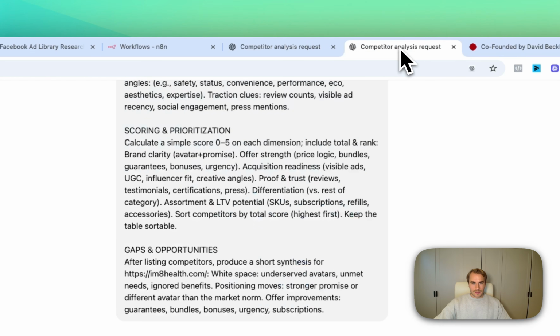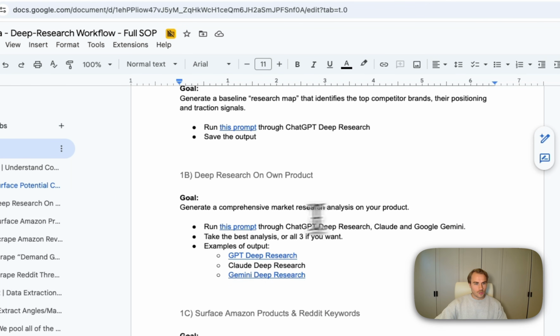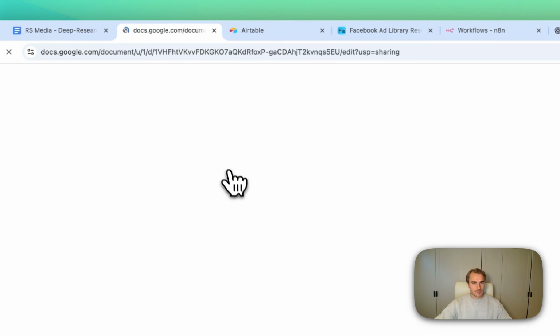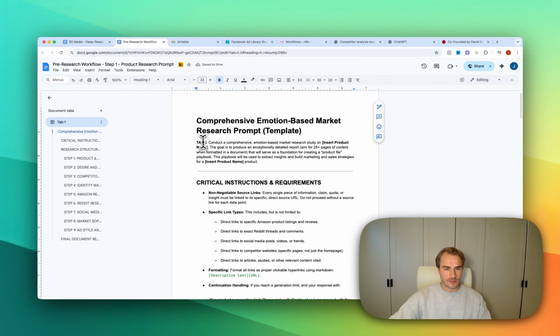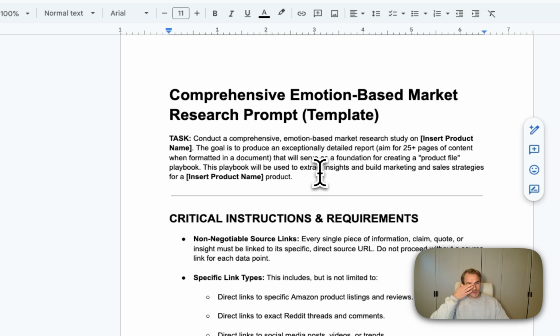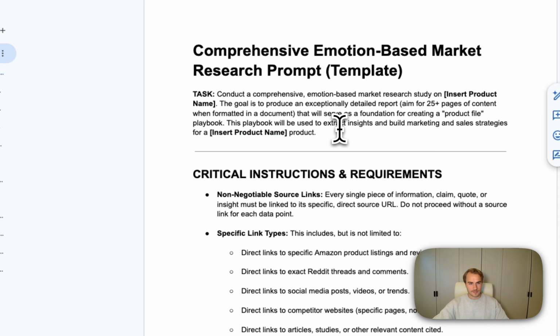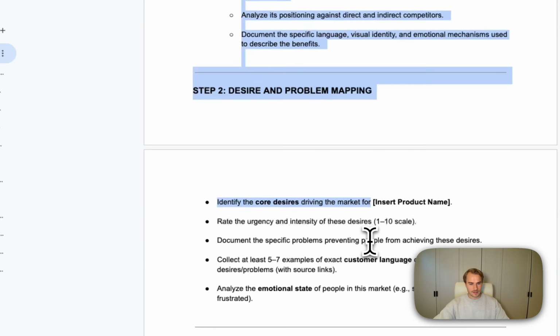Next, we're going to do a second deep research on our own product. So for that, we're going to take this prompt right here, where the task is to conduct a comprehensive emotion-based market research study on our product. The goal is to produce an exceptionally detailed report, 25 plus pages of content, that will serve as a foundation for creating a product file playbook. This playbook will be used to extract insights and build marketing and sales strategies for our product. So I'm just going to copy and paste all of this.